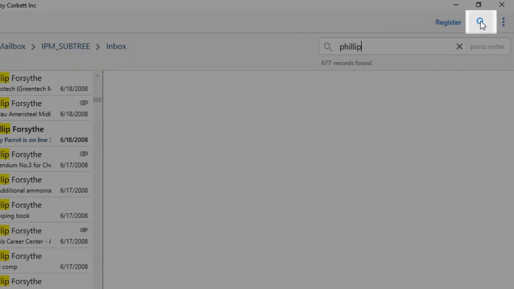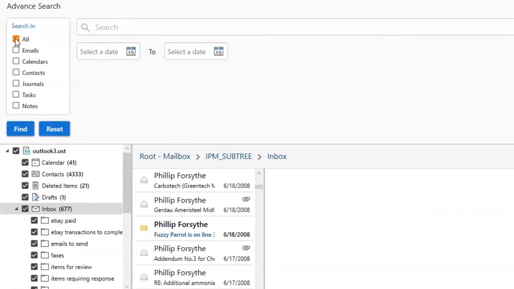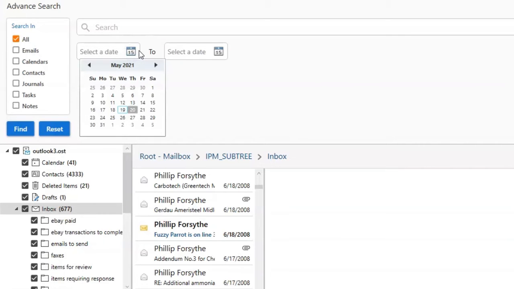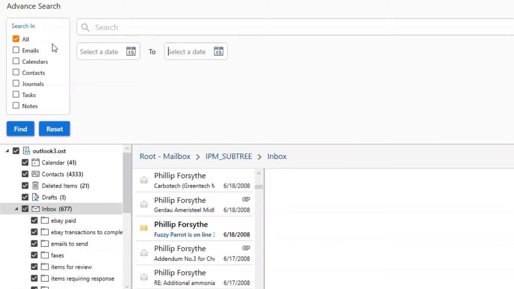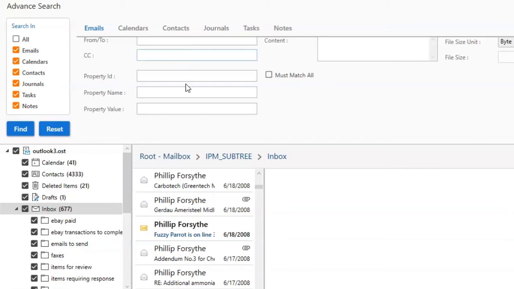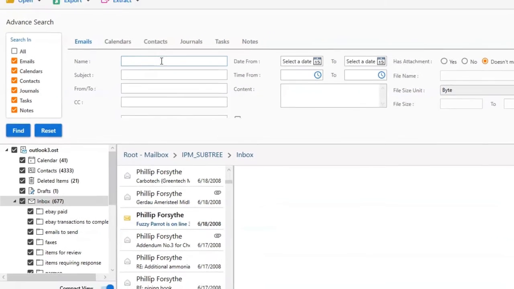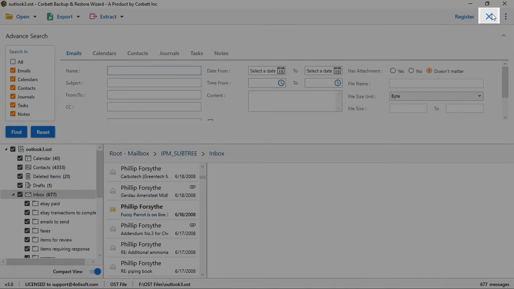It's time to introduce one of the most beneficial features of the tool, Advanced Search. It finds information within the email. You can search in all fields like calendar, date range, and more. Now pick the email fields you want to search information from, such as name, subject, To, CC, content, and more. Click here to close the Advanced Search option.